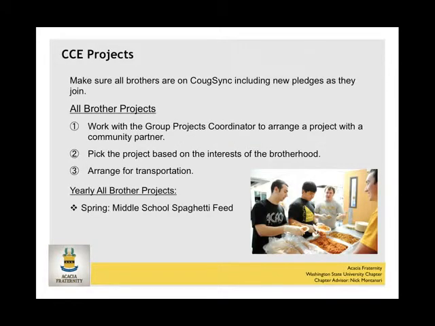First, we'll talk about service projects, which are the CCE projects. The first thing, and this is important, is to make sure that all brothers are on CougSync, including new pledges as they join, because that's where they'll go to sign up for CCE projects. And you'll have some projects that are all brother projects. Of course you'll encourage guys to go on and just sign up for their own CCE projects to get their hours done. But as far as your responsibility and what you'll do, you'll establish these all brother projects.